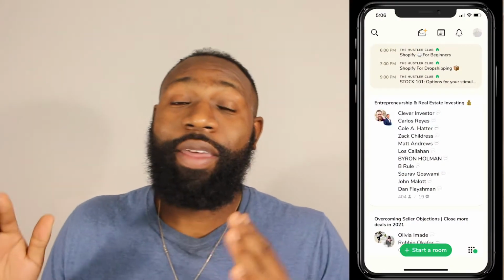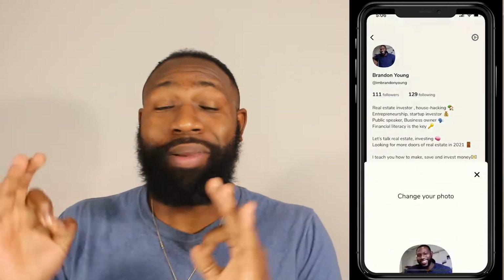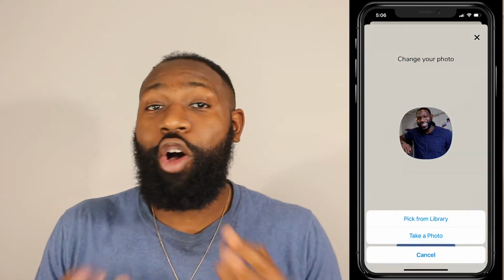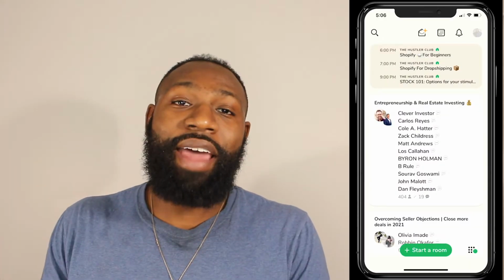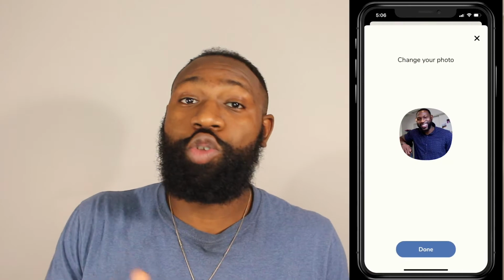Now, in order to change your photo, on the top right corner or one of those corners, there will be a picture or a place where a picture is supposed to be. All you have to do is click on that, and then it will give you the option to upload one of your photos.